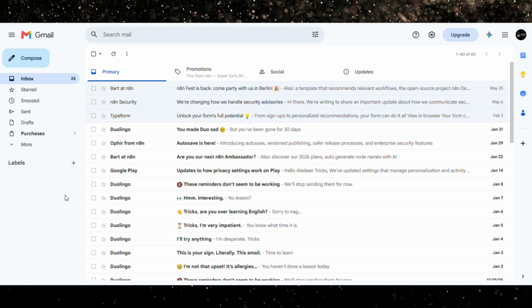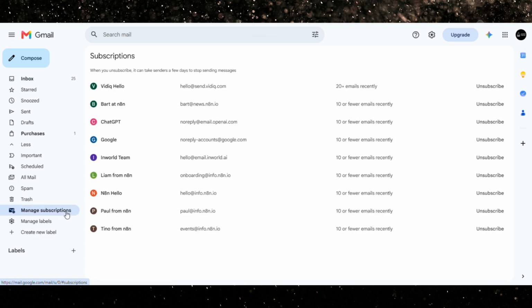First, open Gmail and sign in to your Google account. Once you are in your inbox, look at the menu on the left side of the screen. Now, click on More to expand the menu. Look for Manage Subscriptions and click on it.